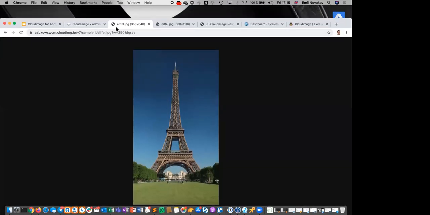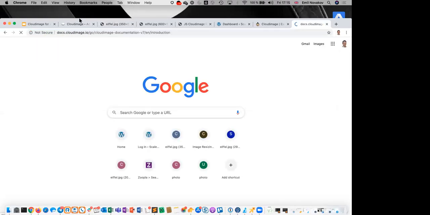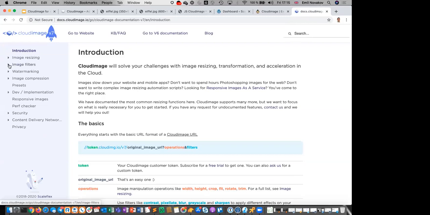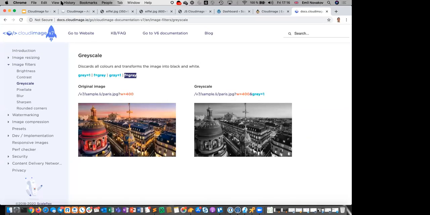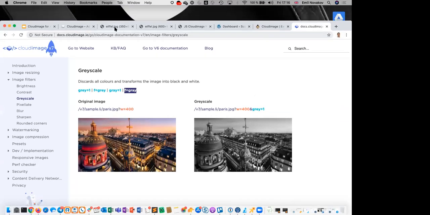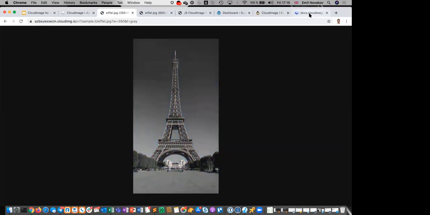If you want to know a bit more about all the transformations available, it's everything in the documentation here. So if you look at the filter, the right filter is actually f equal gray. So if I go back here and put my f equal gray here, we should have a grayscale image in that case.